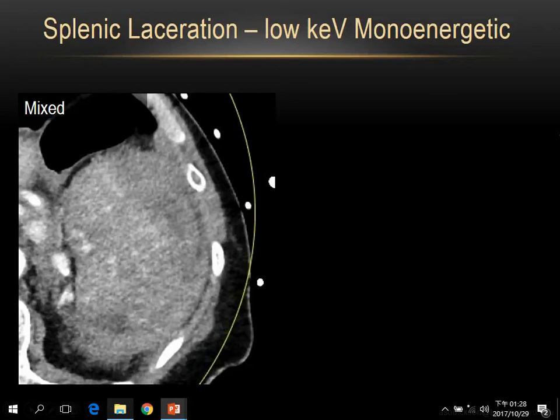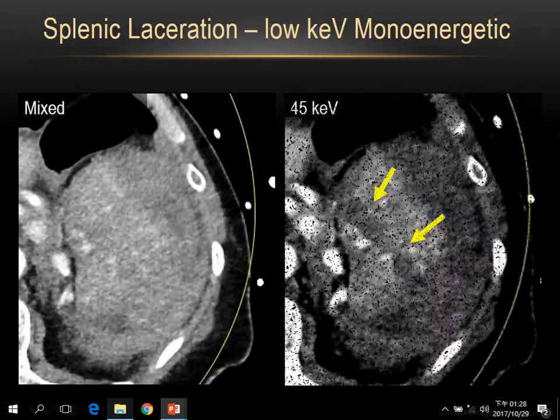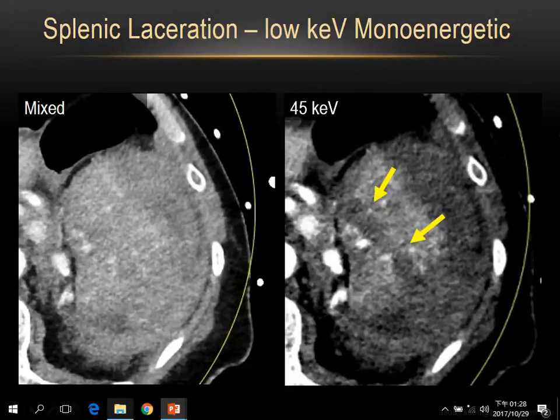This is a trauma scan, not a great injection of the spleen.